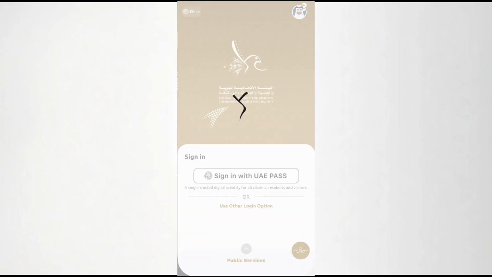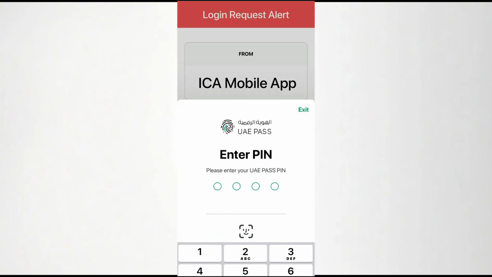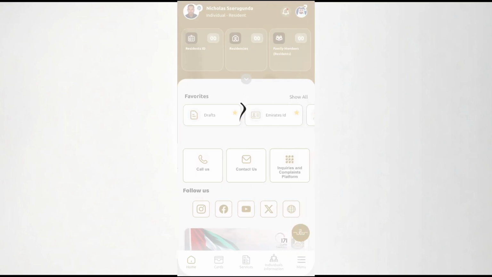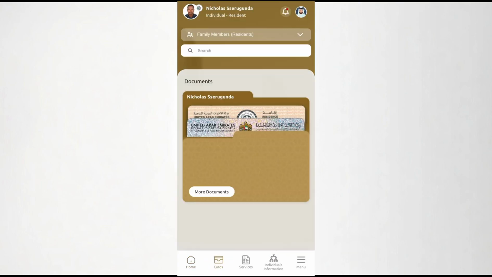Simply start by logging in to your ICP app or the ICP website. You can log in using your UAE Pass, your email, or even your mobile number. Once you are logged in, tap here at the cards section. You will see that this folder has all your personal documents. So let's download right now.